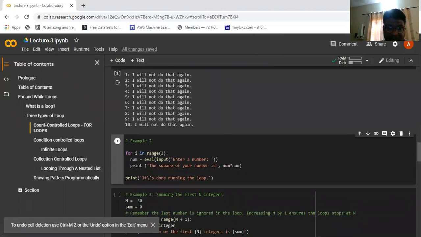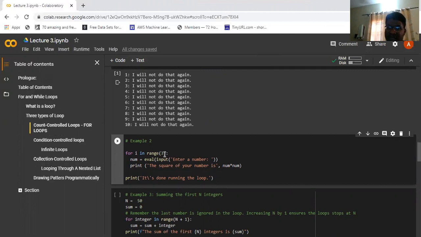So here we are saying, okay, for i in range 3. Now, range 3 is giving us 3 possible outcomes. We have 0, we have 1, and we have 2. 3 is not included, okay? We have 0 because it's starting from 0, the same way indexing in Python starts with 0. So we start with 0, 1, and 2.